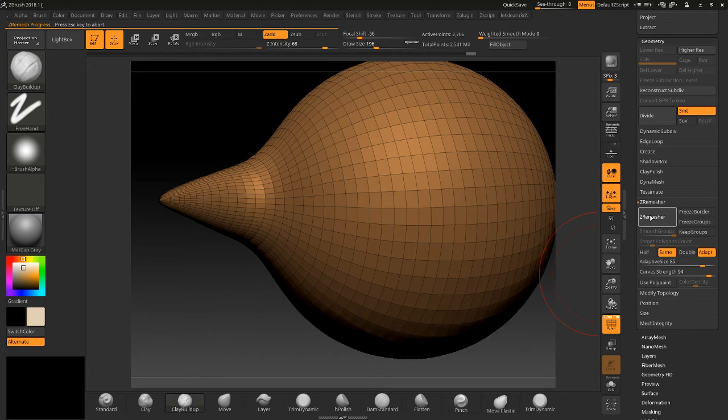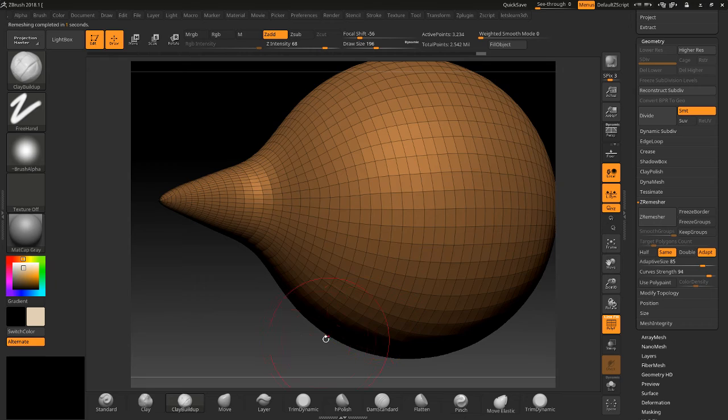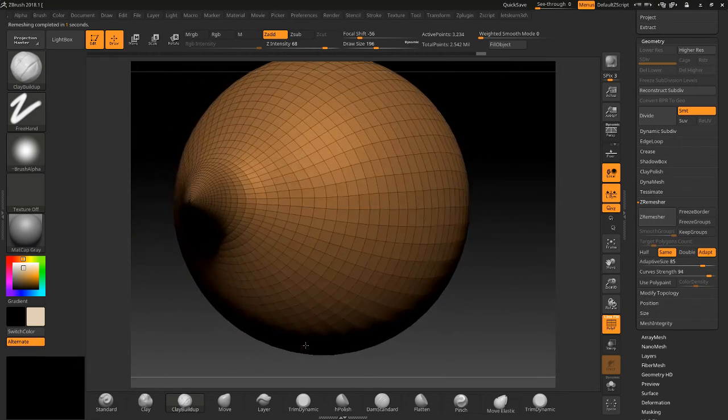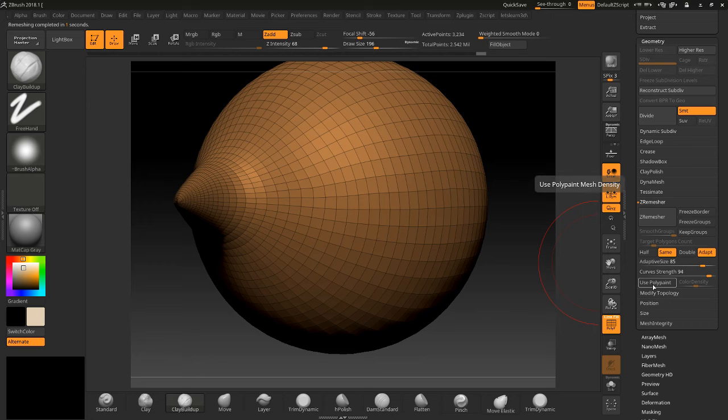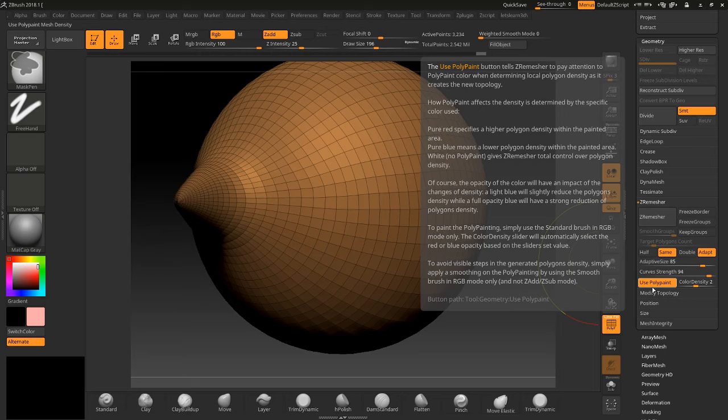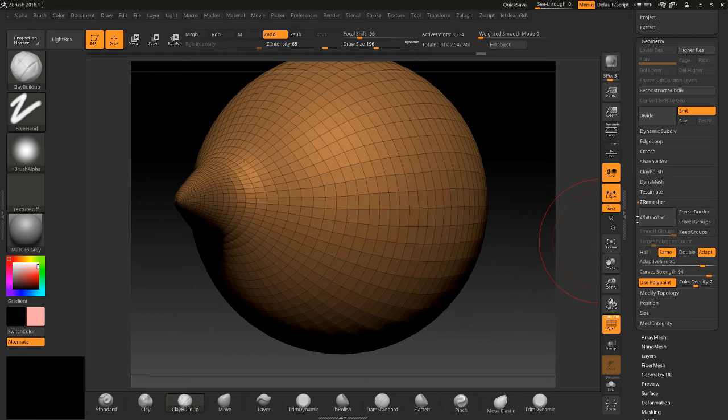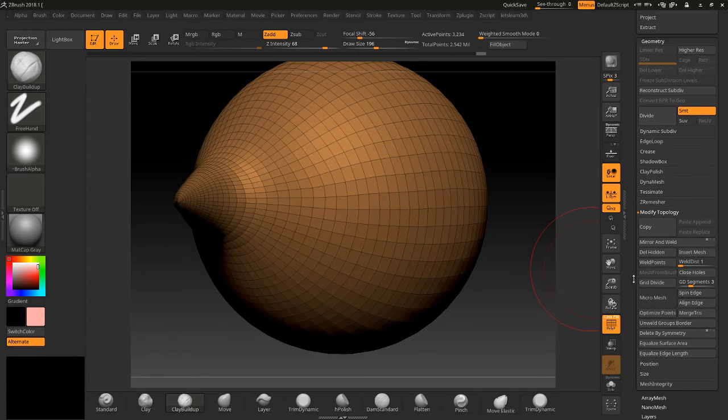When you bump the curve up, I believe it's trying to give you a nicer curve and it'll add more geometry. So I mean, it's a cleaner shape here. Use poly paint. That's when you paint on your objects, which we didn't really do yet, but pay attention to poly paint color when determining local polygon density as it creates the new topology. Basically, this tries to maintain your poly paint if you have to Z-remesh something. If you already painted this and you need to remesh it. And that's probably confusing, but yeah.